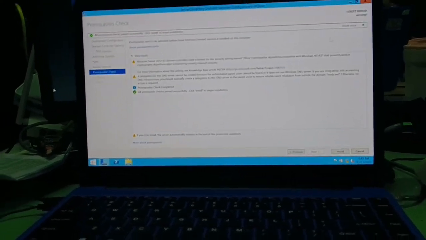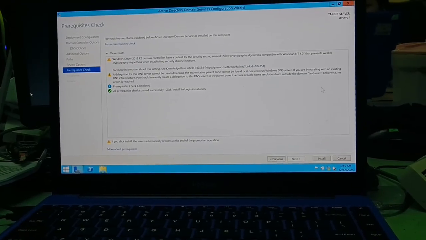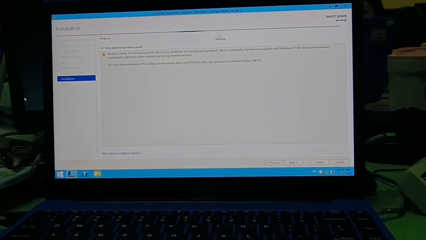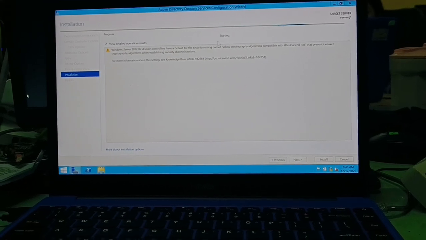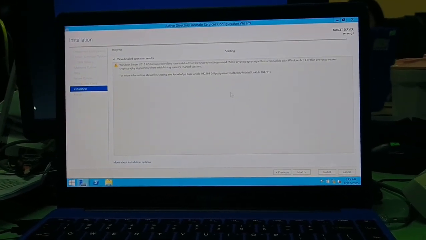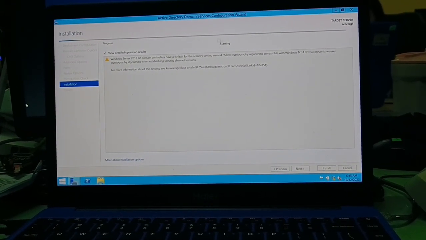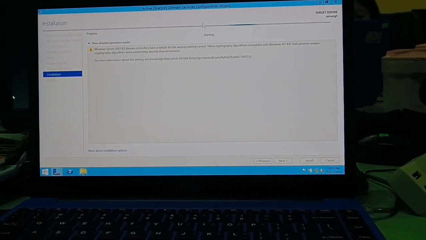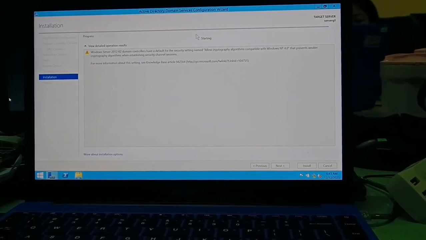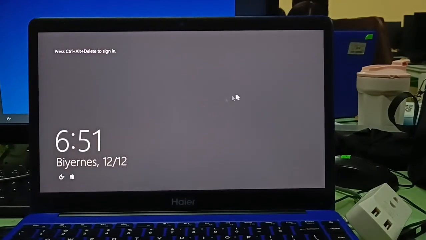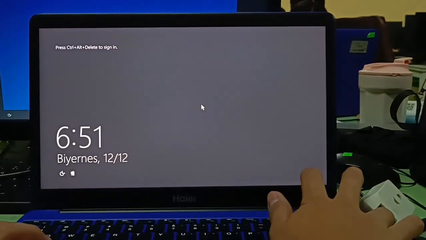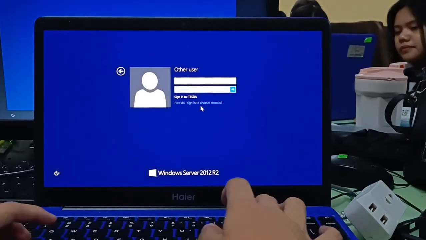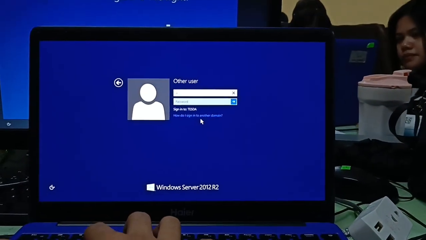Okay, once the prerequisite check has ended, just click install, and it's going to start installing. And after it's done installing, it's going to restart the computer once again. After the restart of the computer, I will see you once again. Okay, the PC has restarted now. See, just put in the default username.